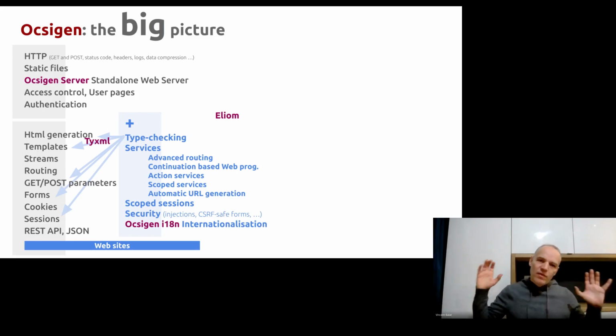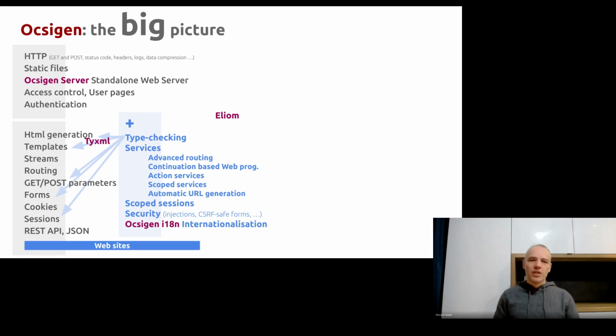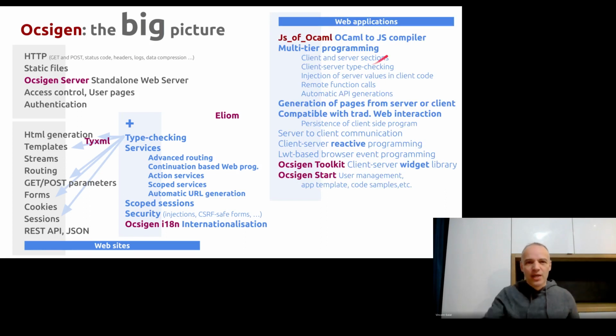So, right from the start, we had the idea that we needed to go further than just simple server-side page generation. We wanted to write applications. And for that, we needed a way to run programs in a browser. That's why we implemented JS of OCaml. JS of OCaml lets you run OCaml programs in the browser, translating them into JavaScript. This allows you to make what we call single-page applications.